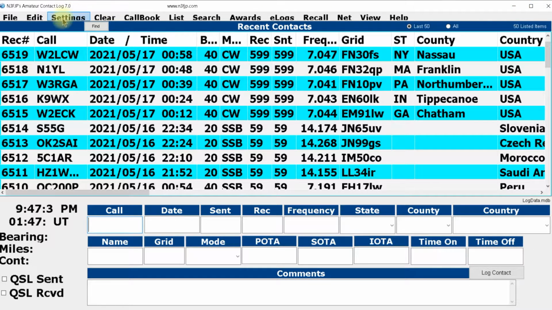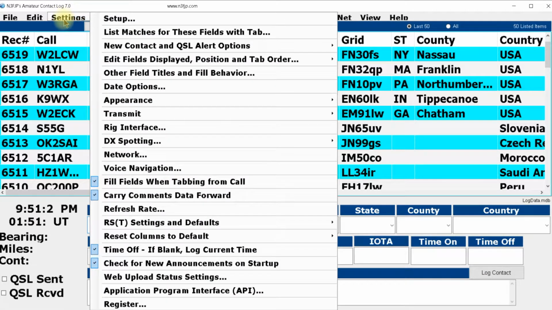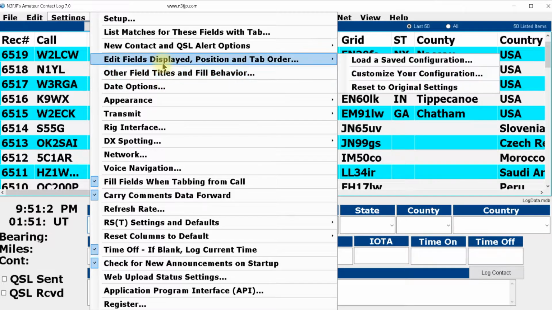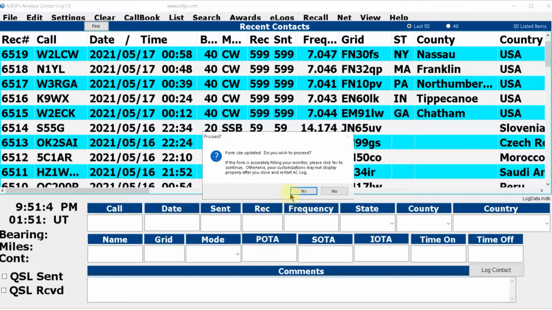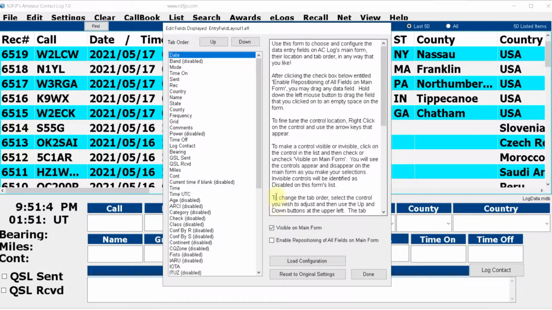First thing you want to do is you want to come up here to settings, click that. Then you want to go to edit fields displayed and come over here to customize your configuration. Now here it's just telling me I have to reset the height and width. That's pretty common. Just click yes and it'll restart the program. Click that and now we're in.